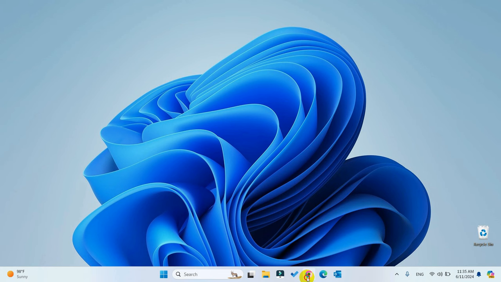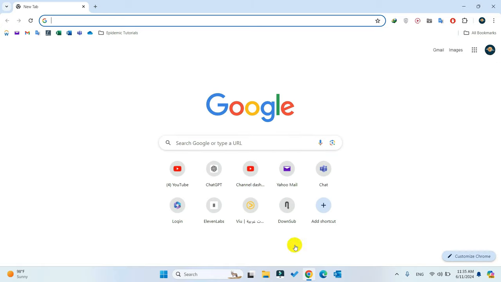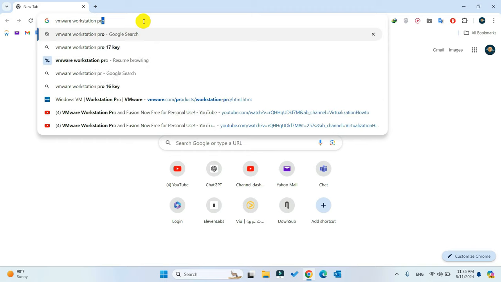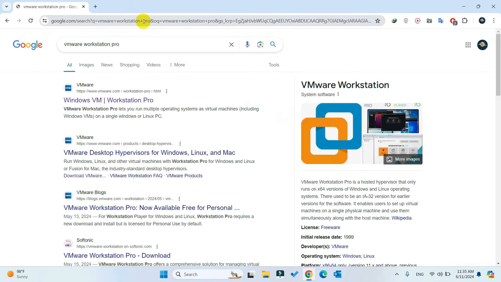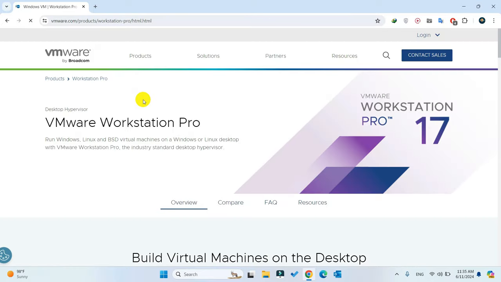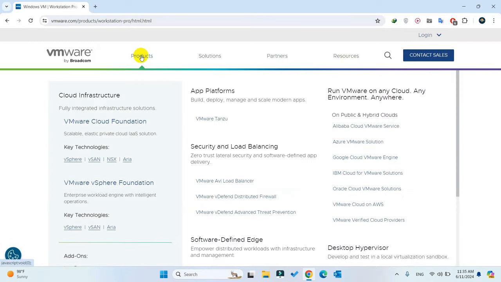Open your browser, I use Chrome, and search for VMware Workstation Pro. Then click on the official website from the search results. Click on the Products tab at the top of the screen. Then scroll down slightly and select Workstation Pro.